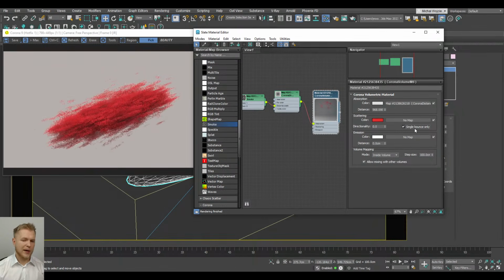We also have the single bounce that really gives us almost nothing. It pretty much speeds up the rendering. So if this effect is not going to be something that you pay attention to, that's pretty much what you click.